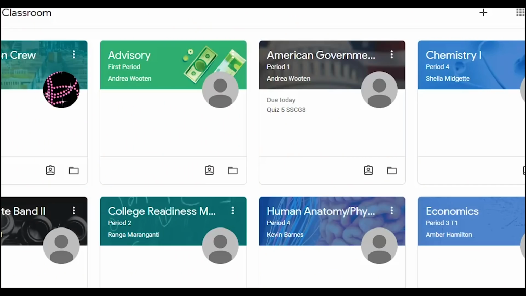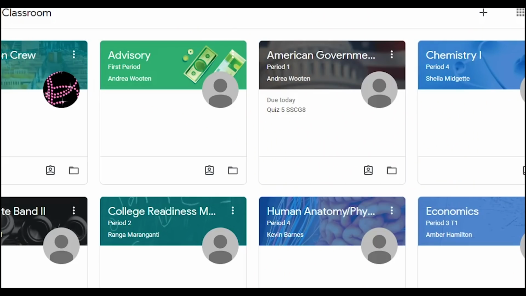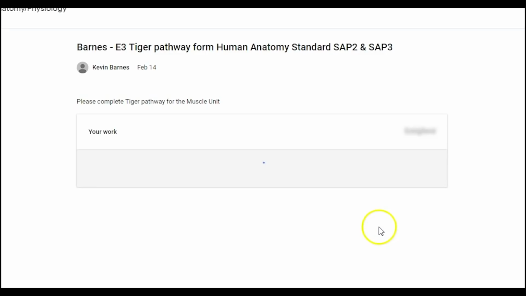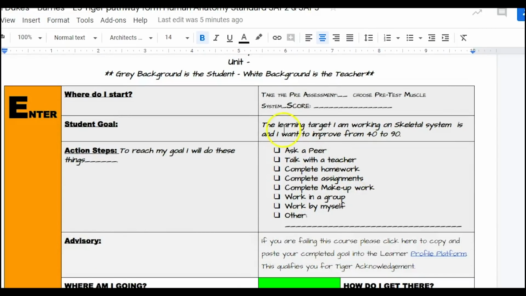Yes, ma'am. During advisory, Sebastian goes back to his human anatomy Google Classroom. He has a pathway document in each one of his classes, but it was Mr. Barnes' test that he failed. So he goes back to his classroom, pulls up his document, and he copies and pastes his goal statement into his learner profile.